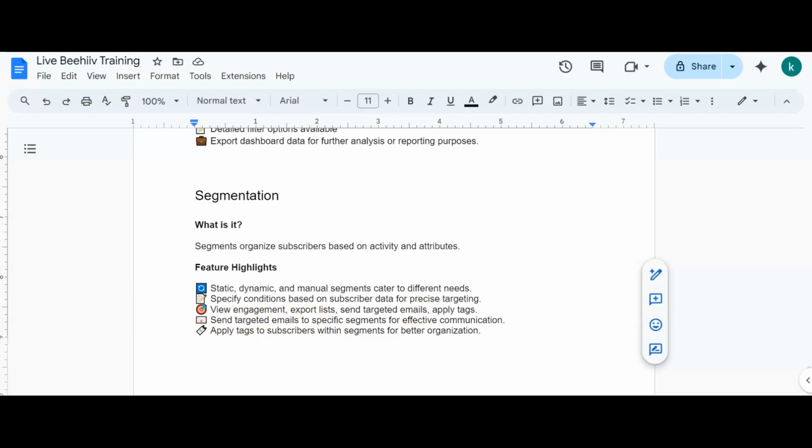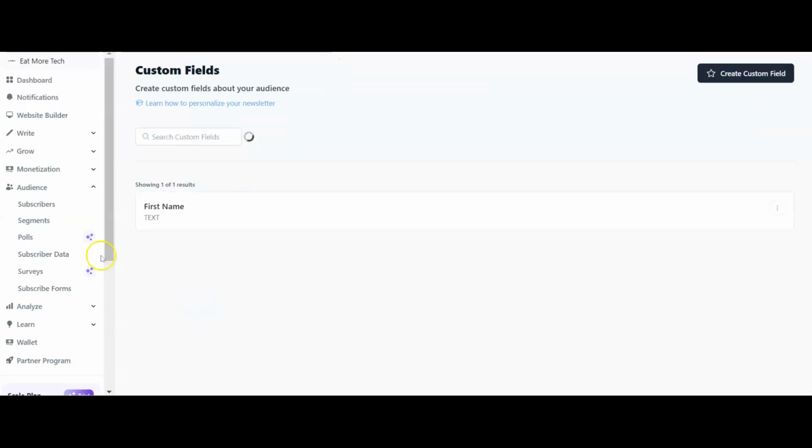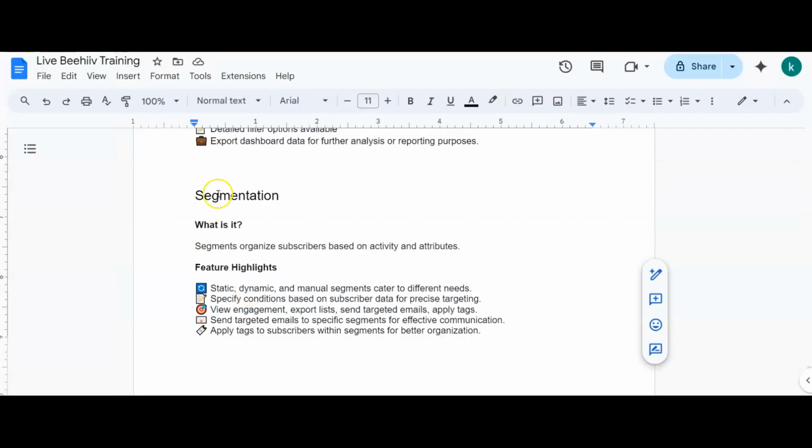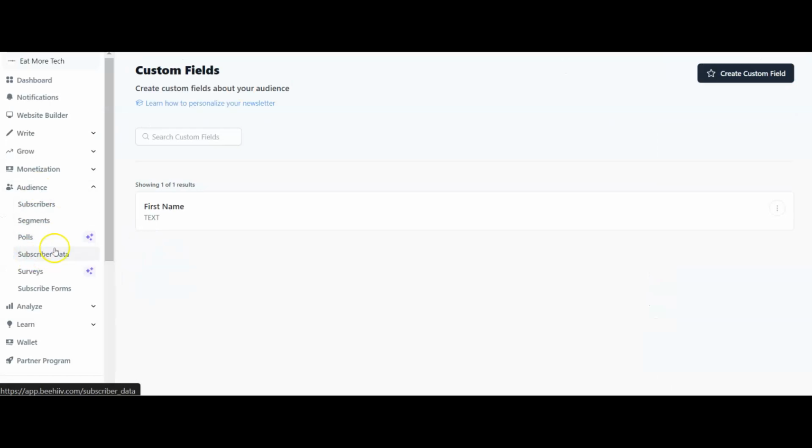What I'll do now is I will show you exactly where segmentation is. So we go into audience. Okay, this is the dashboard of the newsletter that we're giving away. And if you want to learn more about it, its name is Eat More Tech, and you can watch our previous video.